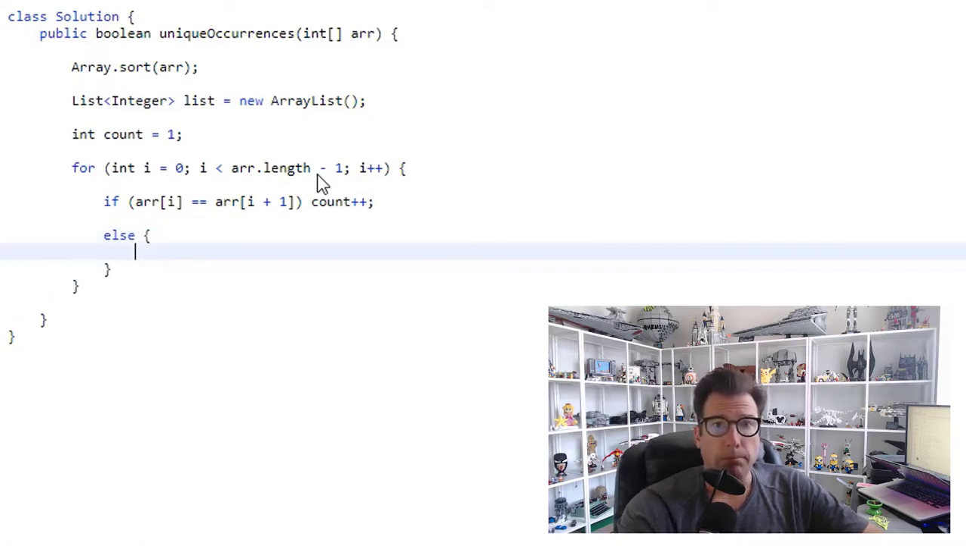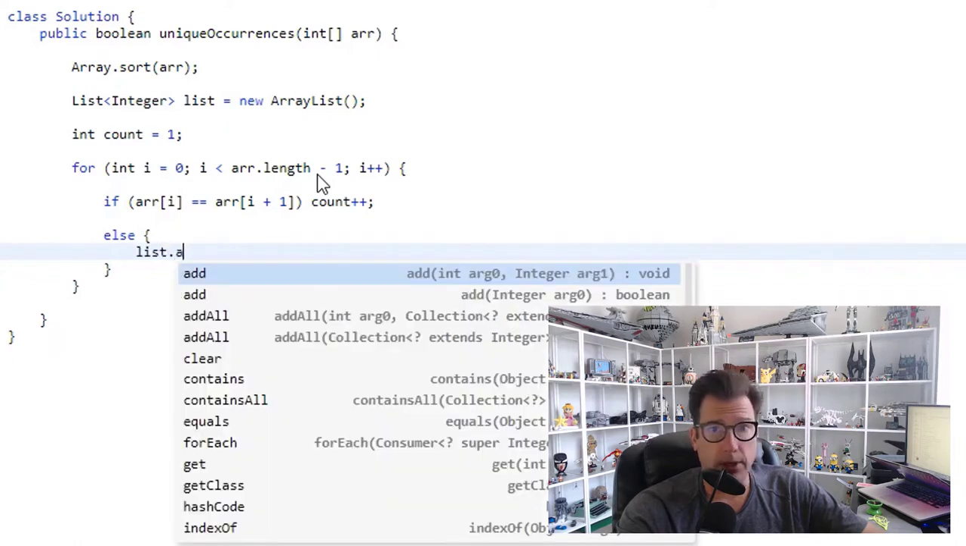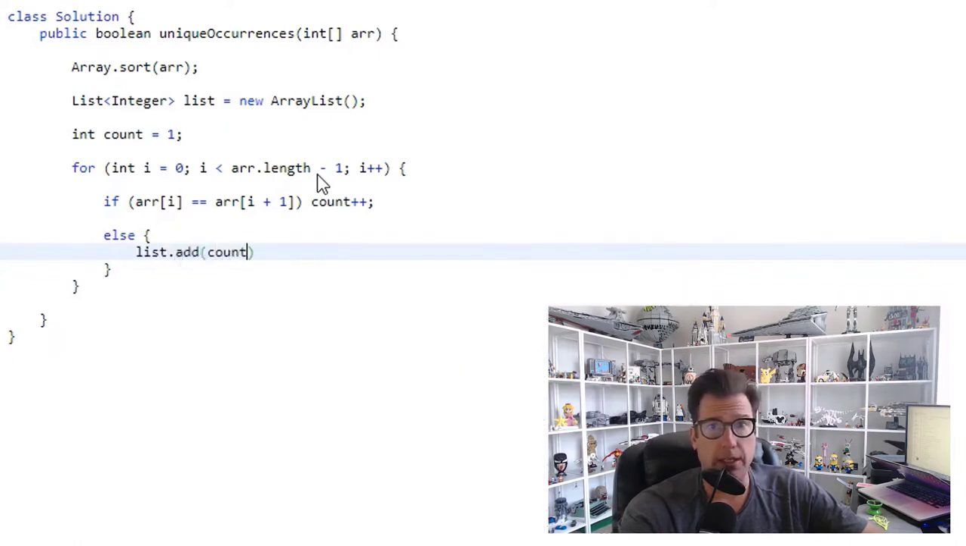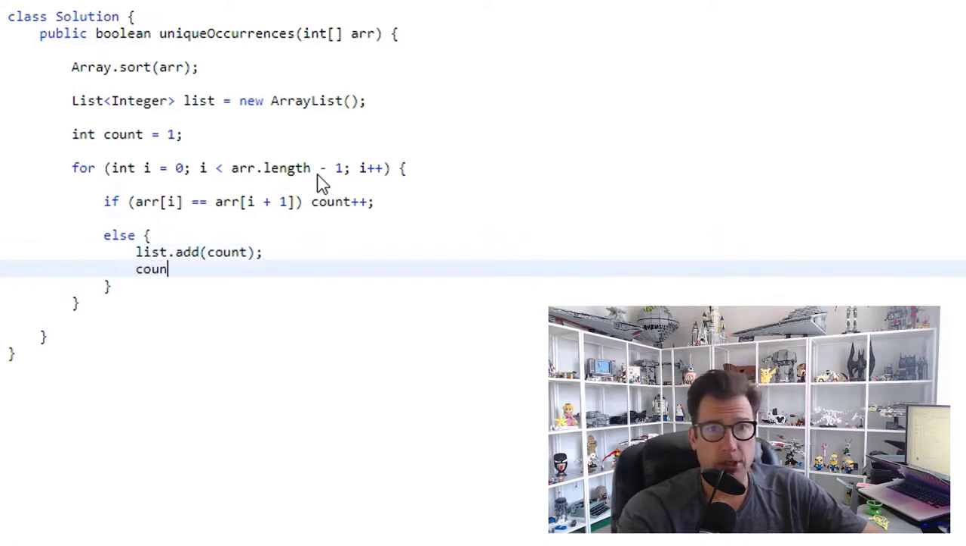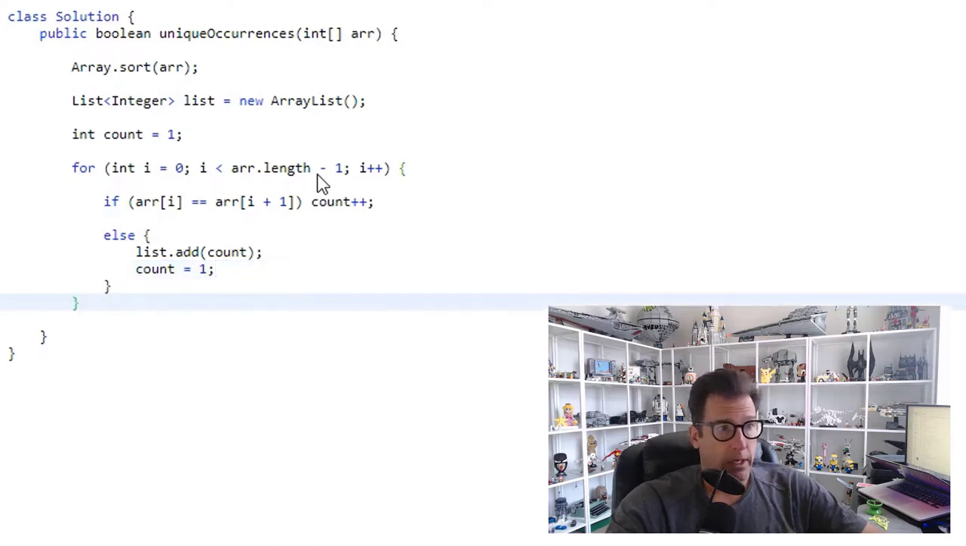Alright. Because we sorted these, once we get to a value that is not equal to the next value, we have the entire count of that current value, so we can just add that to the list. That will be the current count of the number at array index i. And then we need to assign the counter back to 1 and start this whole process over.